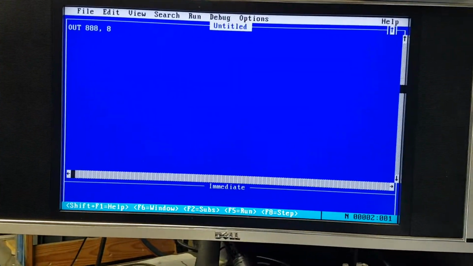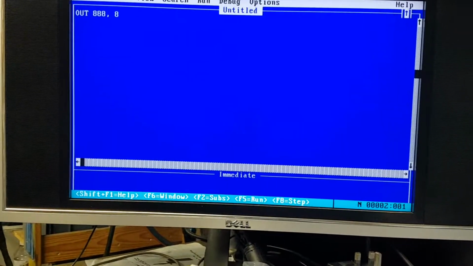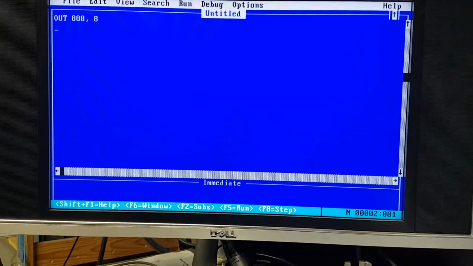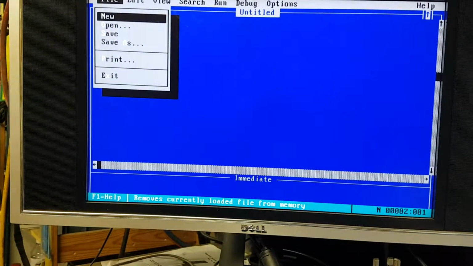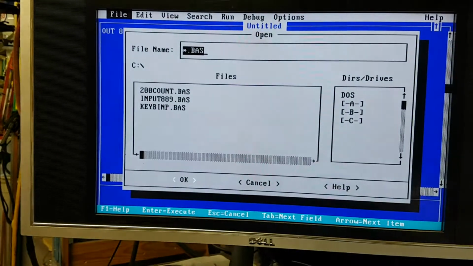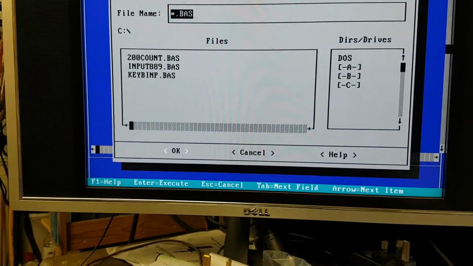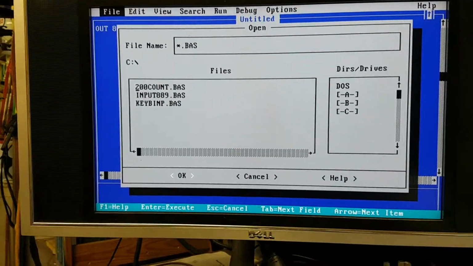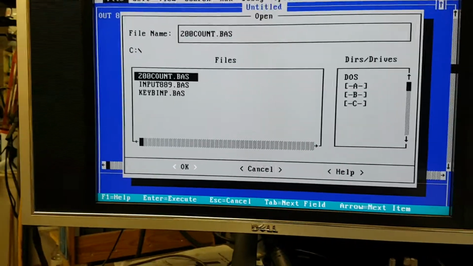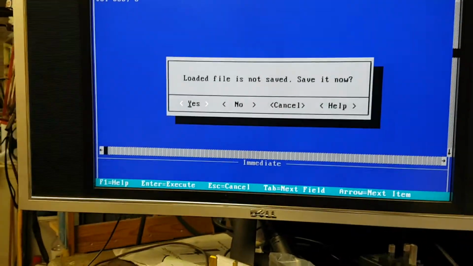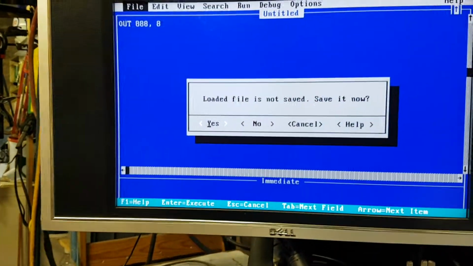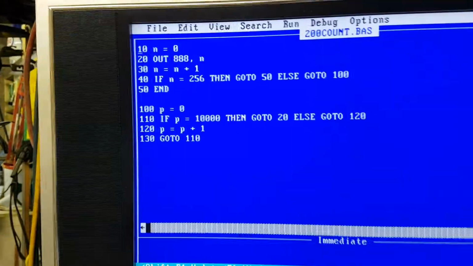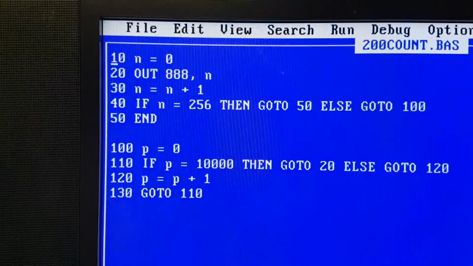So let's be lazy. I've written a program a little bit earlier, because I don't want to use up too much time during the video. We've got a file here, and we'll open one I've written earlier. Let's have a look. It's down here, I think. It's a simple counting program. Now, all we're going to do here is have a look at this program for a minute.